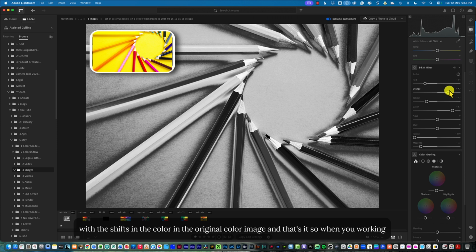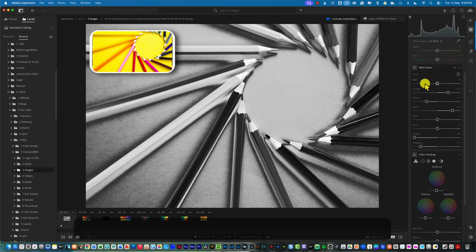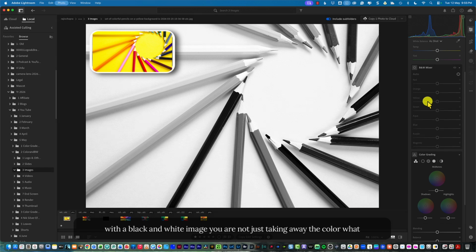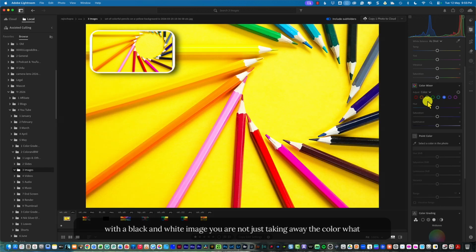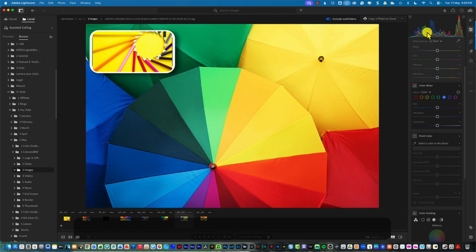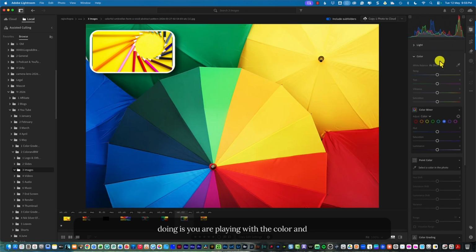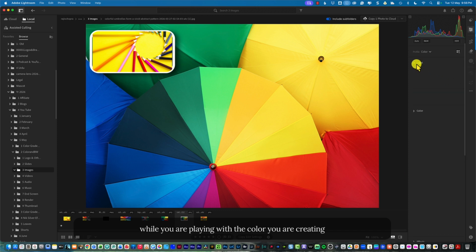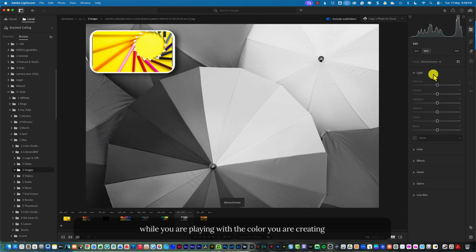And that's it. So when you are working with a black and white image, you are not just taking away the color. What you are doing is you are playing with the color. And while you're playing with the color, you are creating different images altogether.